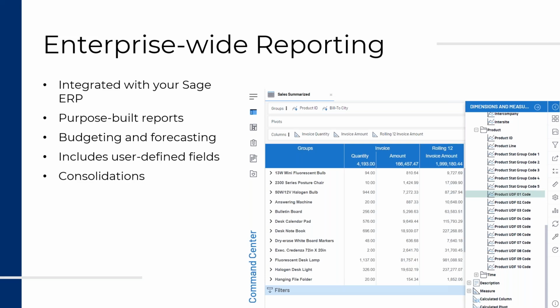We provide pre-built reports for the solutions that we're available for. In this case, we're talking about Sage 300 and Sage Intacct. So you'll see that all areas of the business are pretty much well covered when it comes to what we deliver with the solution. So you can really get that enterprise-wide reporting. For Sage 300 as well, those user-defined fields are included within the solution, so being able to report on those out of the box. And the consolidation aspects, which I mentioned earlier.